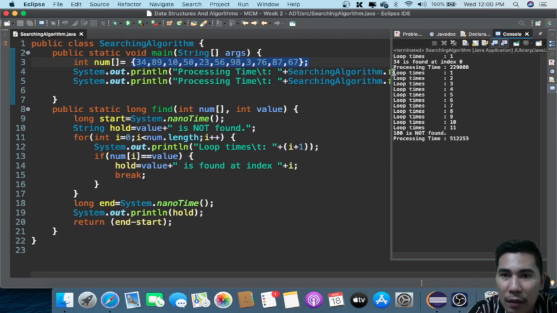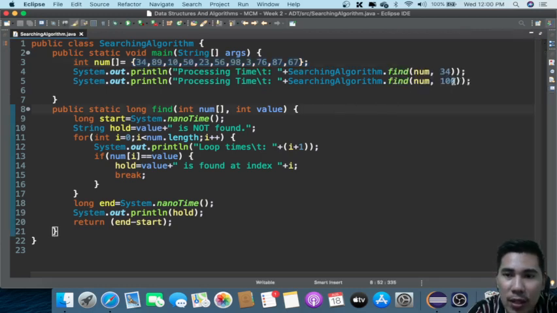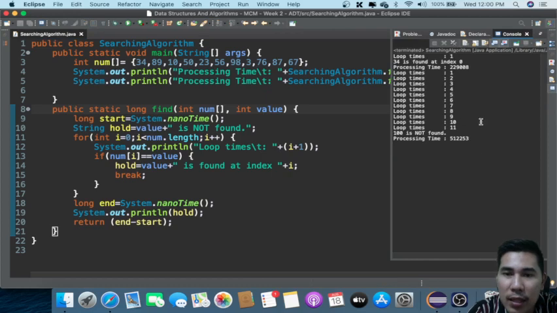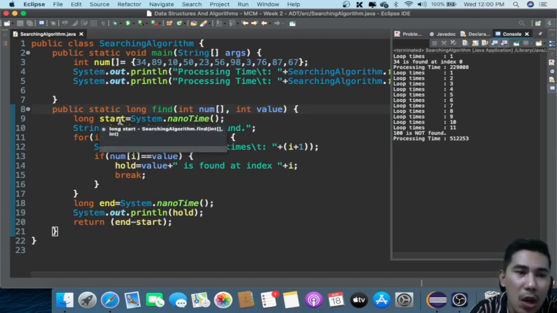But in our second scenario, it looks for 100 and it did not even find it. It has to go through the process of comparing each of the elements, only to find out that it cannot find it, and that is how many loop times we have: 11 loop times. What if it's 1 million loops, right? The processing time is 512,253 nanoseconds.